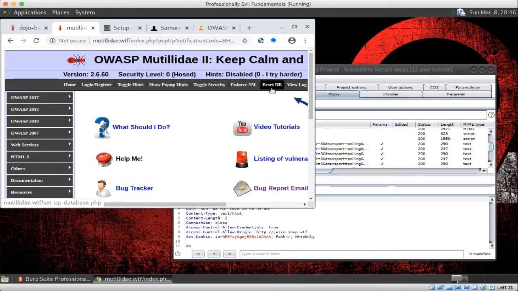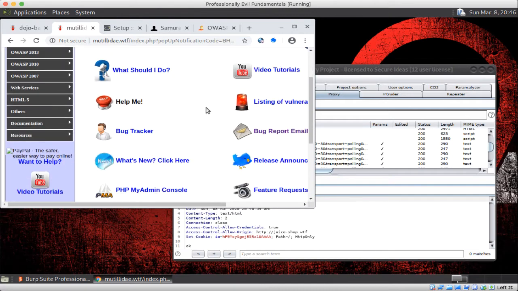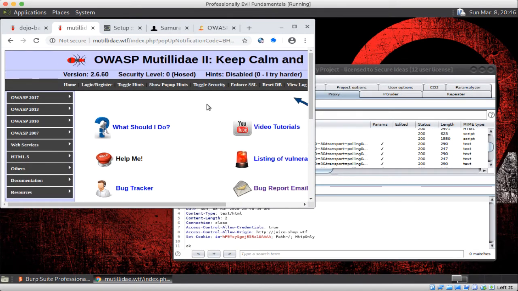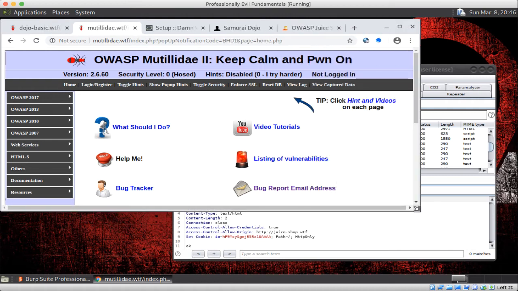That resets it to a default state, so if you've created users or whatever. Another thing that you want to see is this security level.